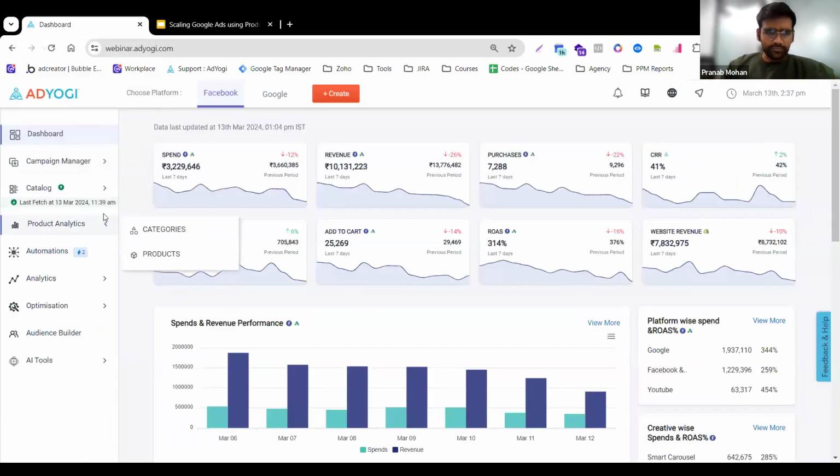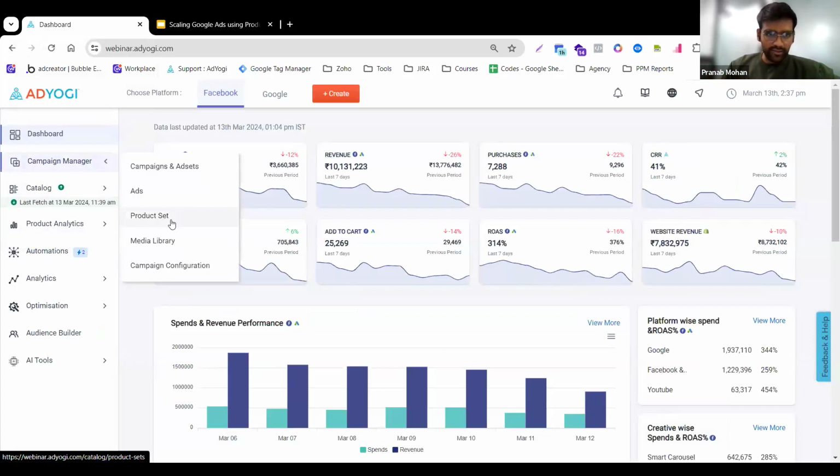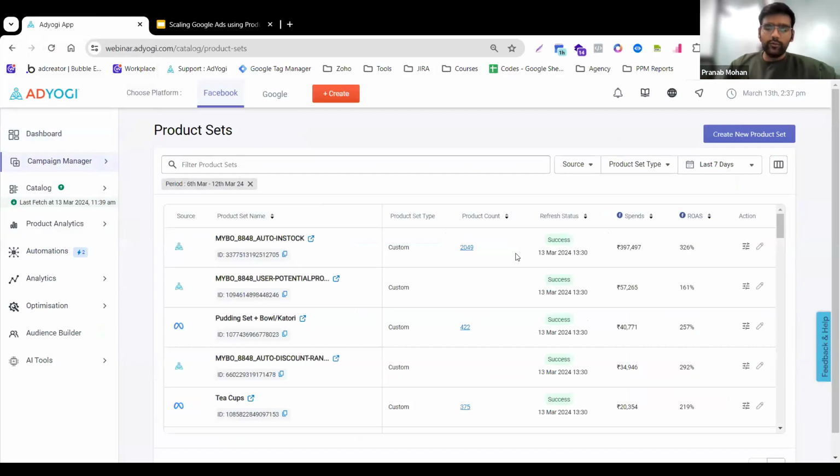Once you have the Adyogi dashboard, you can click on the campaign manager and go to the product set section. What we have done is piggyback on extensive product analytics, where we combine data from multiple sources. Based on these data pointers, you can create your complex and dynamic product segments, which keep on auto-refreshing themselves. Every day we refresh your product set based on the data on which you have created them. So let's take an example.